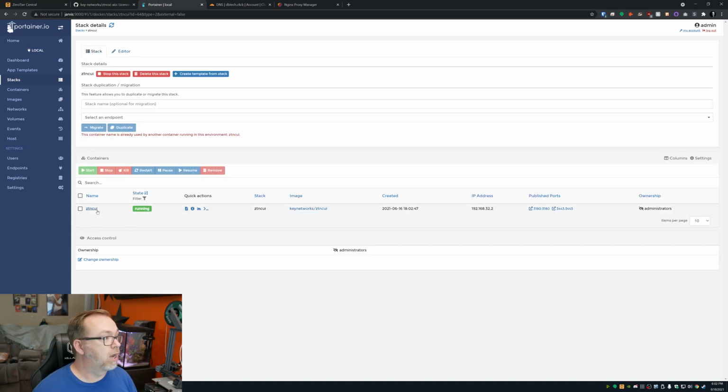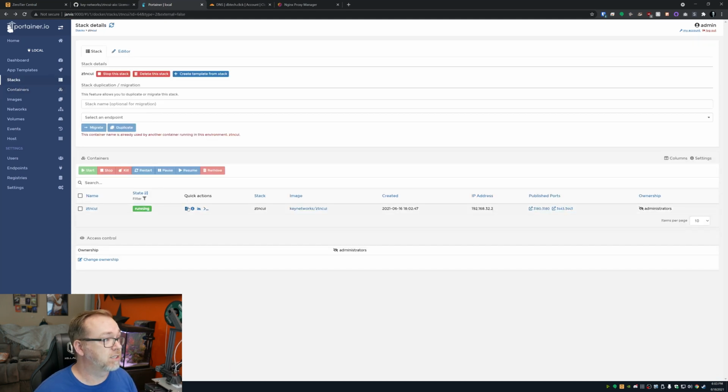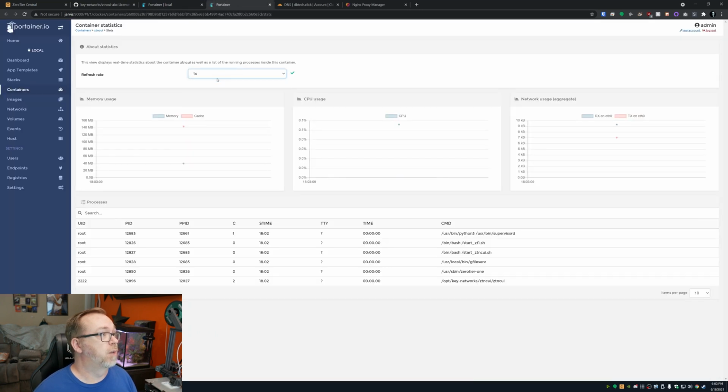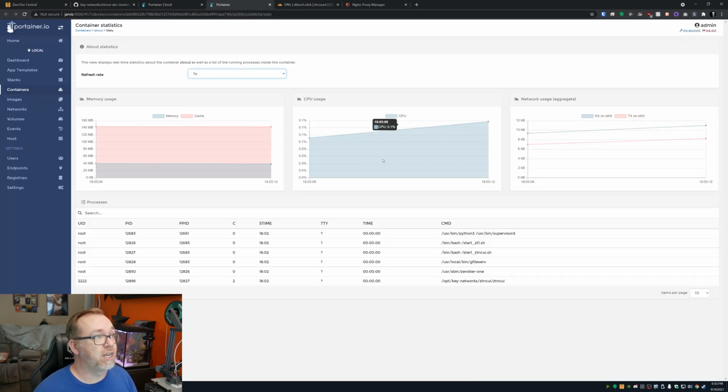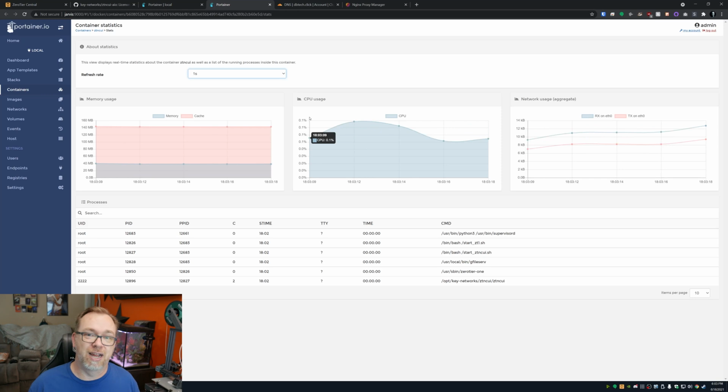Okay, so here we are. The UI says it's running. So let's go ahead and take a look at the logs. It looks like it's doing something there, still kind of going through a process. So what we can actually do is pop this open over here and then drop that to 1 second. So we can kind of see how much CPU usage, how much network usage, memory usage, that sort of thing. So we can kind of monitor that and get an idea of what's going on there.